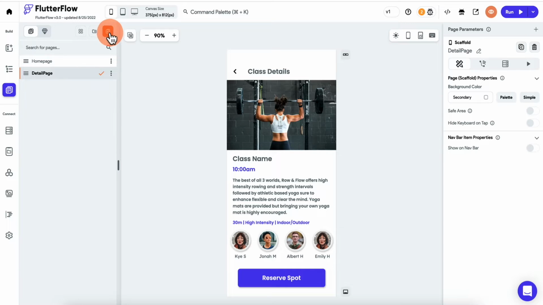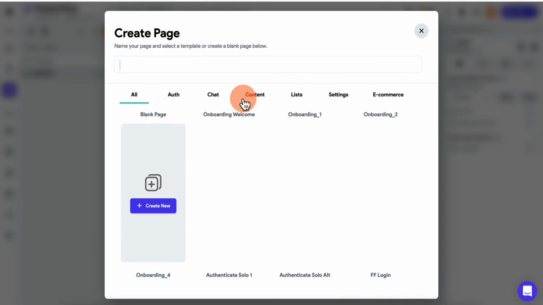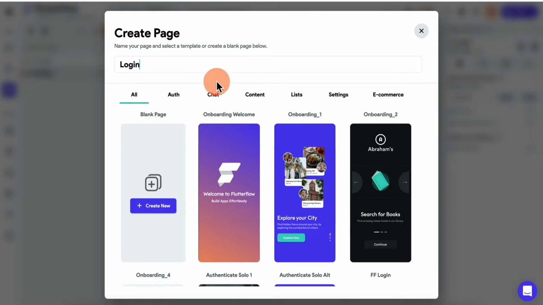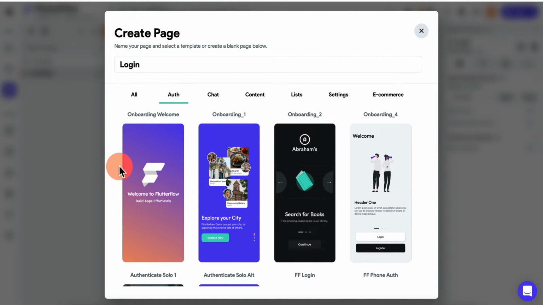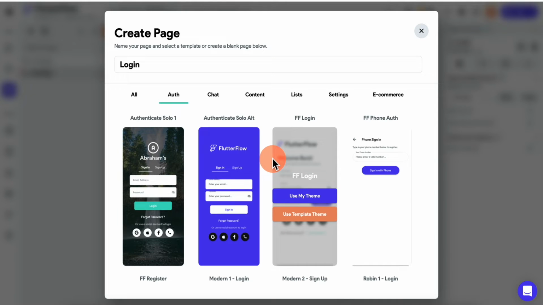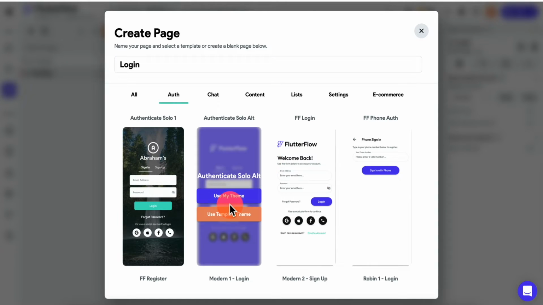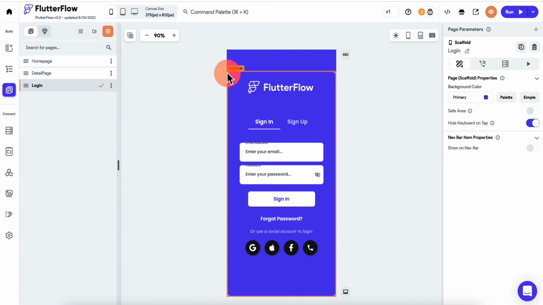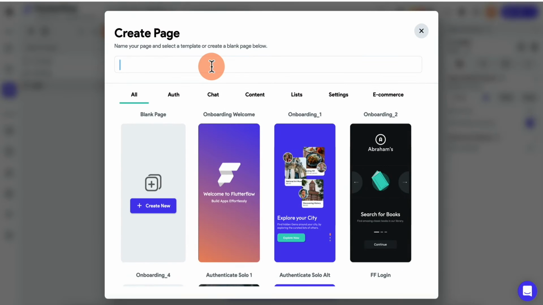Next, we need a profile page. Actually, we need a login page. Before that, let's go ahead and find a login page. So I'm just going to say login. We're going to go to auth. And the one that I use all the time is this one. Okay, you're free to use any one that you want. They all work pretty much the same. We're going to say use my theme. We have the login. Let's go ahead and find a profile page.